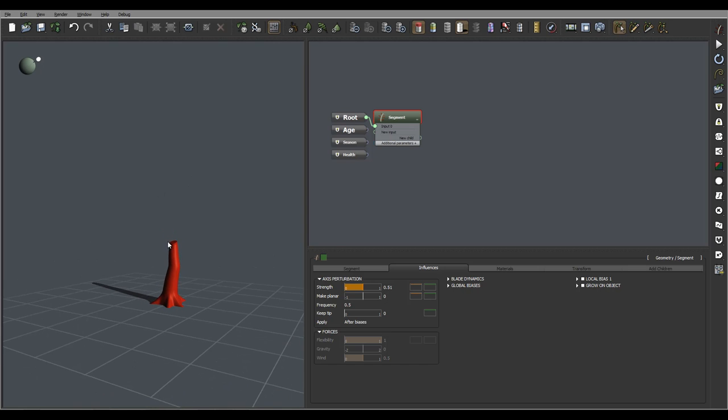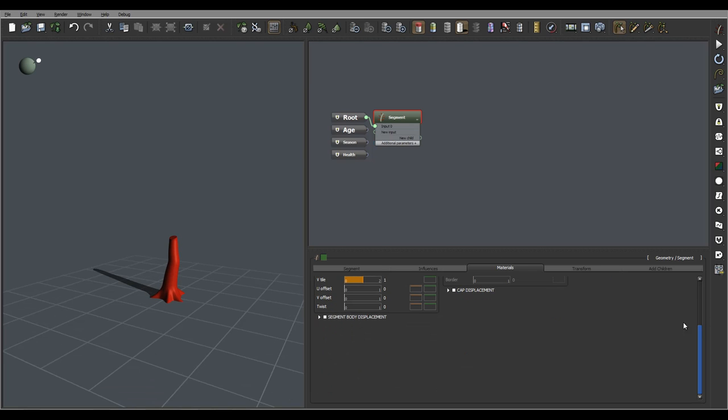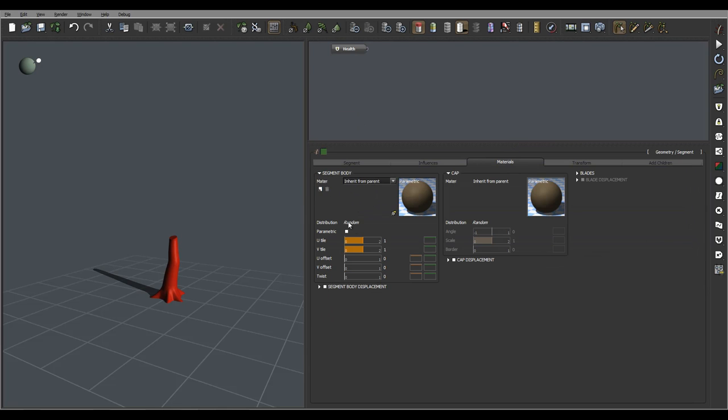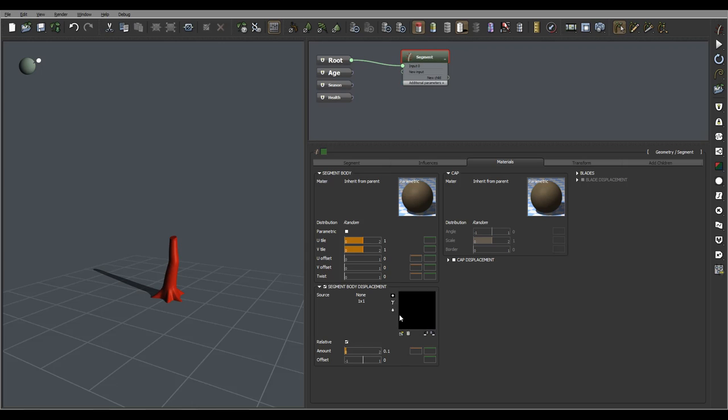To add additional extra details, we actually need to go inside the materials, and right here, let me increase this up. Inside the materials, you notice we have an option called segment body displacement. So I'm going to enable this option, and I want to control it, because I don't want to use an image. I just want to control this with some fractal. So we'll go to source, it's highlighted, click, and click connect to parameters.